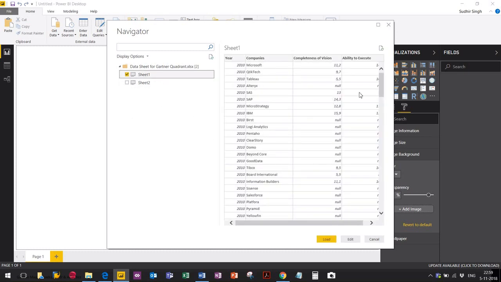Here is the data sheet. I have got two sheets in my Excel sheet. Sheet 1 actually contains the scores of different companies over the years on these two axes. If you see here, completeness of vision and ability to execute on a scale of 20.